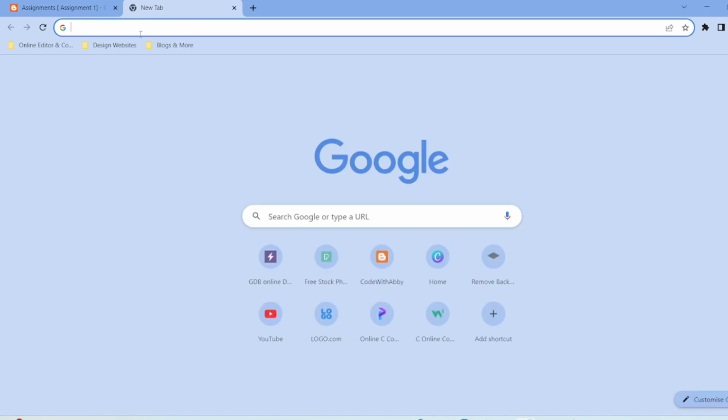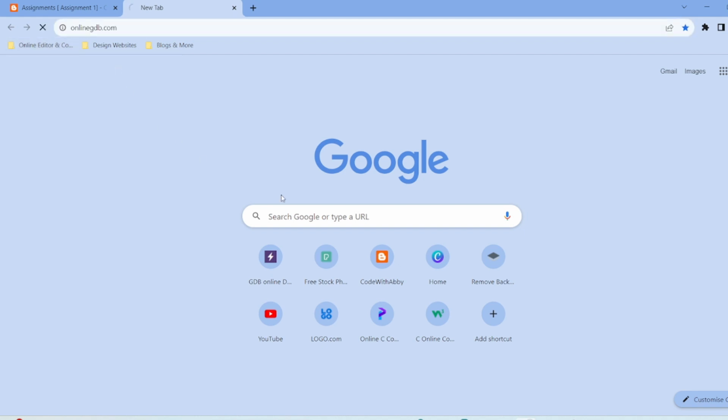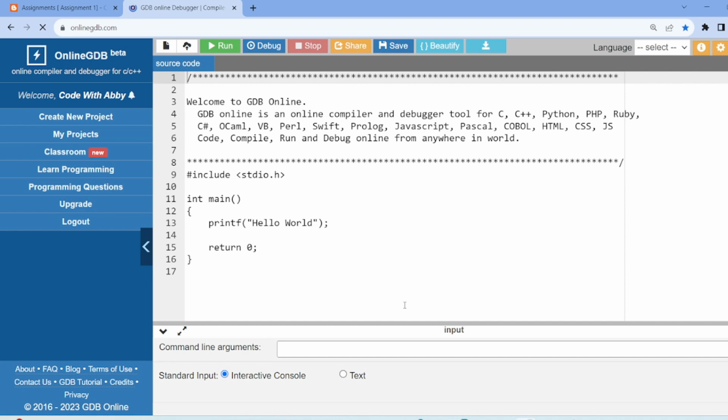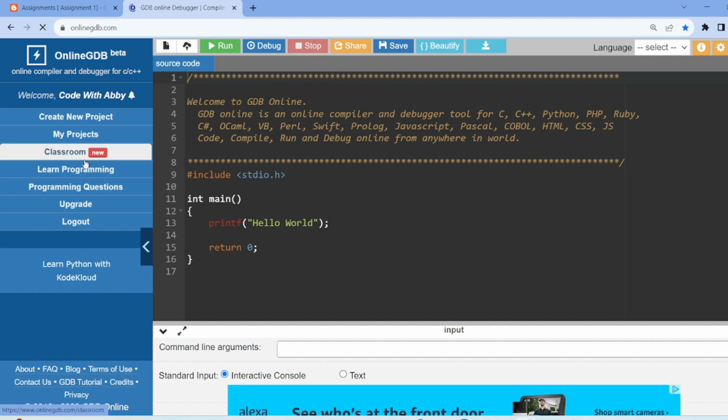In order to save time, I have already created this for you. So I'm going to the online debugger and C programming code editor. Those who are new, this is a code editor which you can use online. You do not need to install C or C++ on your machine. And those who have been following these videos since the beginning already know how to do this. So you can create your projects.